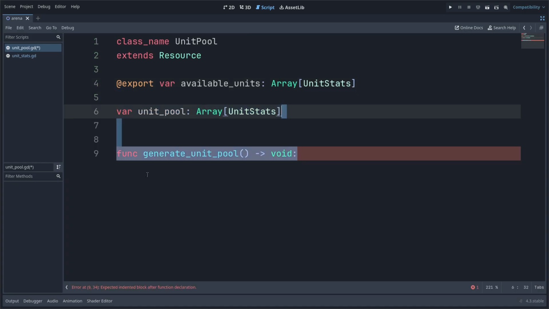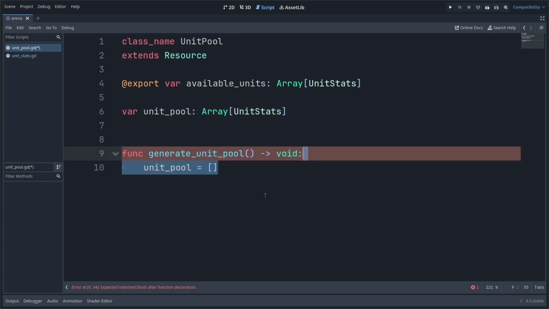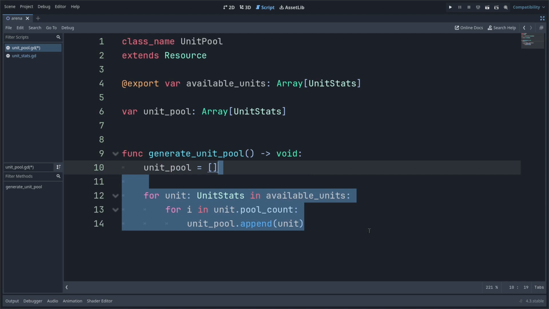So we only need to call this once when the game starts or when a new game starts. And what we do is we say that the unit pool will be an empty array to begin with. Then we loop through all the available UnitStats resources inside that export variable and create another loop which repeats equal to the amount we have set for the pool count, and we append that unit to the unit pool array that many times. And that's it. It's that easy to generate this unit pool.